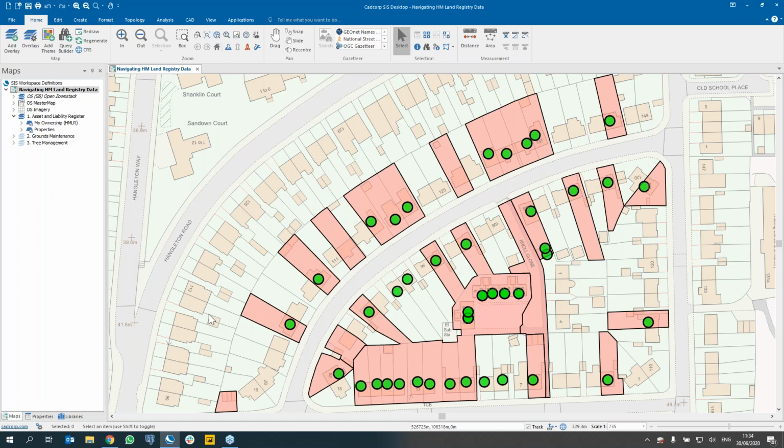As an example, a property owner like a housing association or a local authority might have an assets and liability register, which has a record of all known assets that might generate a rental income. So in this map here, I've got a layer showing all of the properties that I own, and I've also got a layer of the land registry polygons that are registered to my organisation. So I can perform a test in the desktop to check if there are any properties in my register that don't fall within any of the land registry polygons that are registered to my organisation.